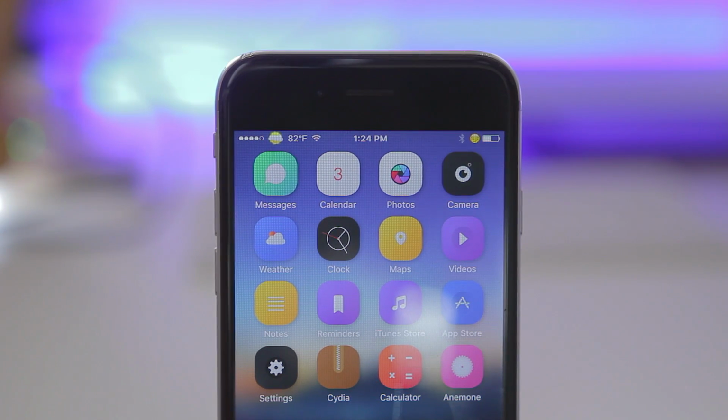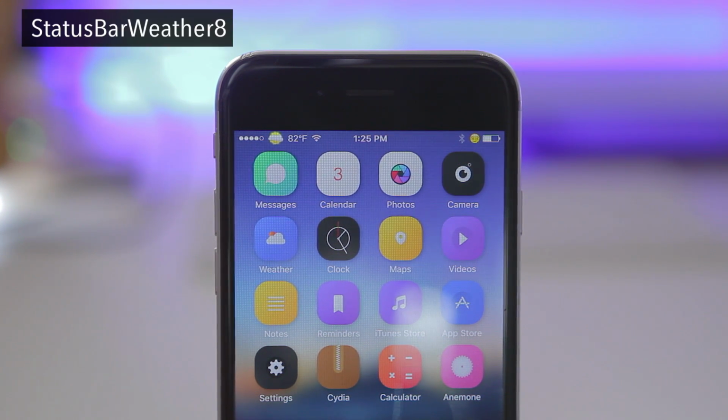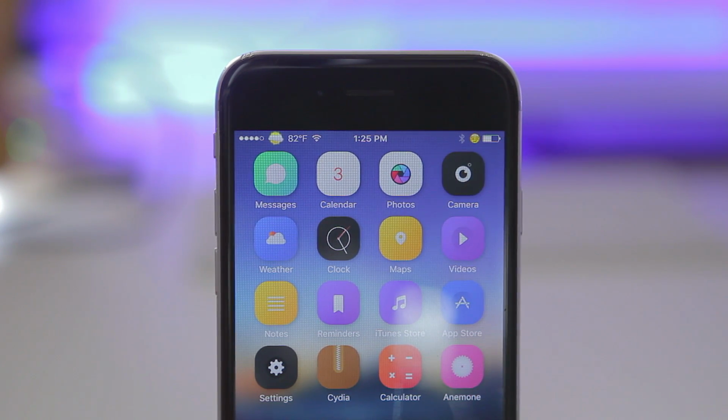Now, I'm sure all of you have noticed my status bar, and I got a couple of things going on up here. The first thing I have going on is in this top left corner, and that is the current weather. That was achieved with StatusBarWeather 8. So it gives me not only an icon to show me the weather conditions, but also the temperature that it is outside.